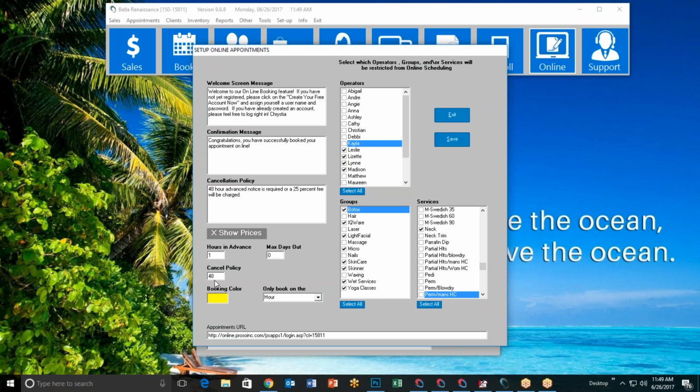Then my cancellation policy. Your customers have the ability through the app or through the website to unbook their own appointments, but you can prevent them from doing so within however many hours you put here.